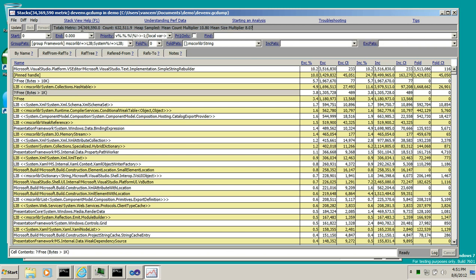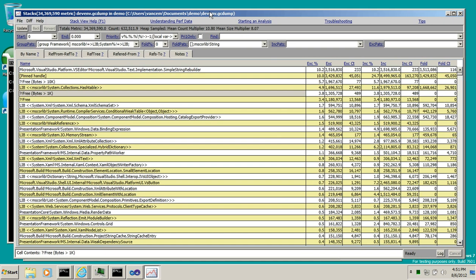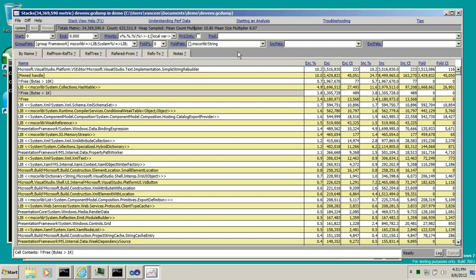And you'll see that in this particular dump, I dumped 34 megabytes of GC memory, and that it took 632 kilo objects, 632,000 objects to add up to that 32 megabytes of memory. The other thing I wanted to call your attention to is the rest of this line. It says the heap has been sampled, and that the mean count multiplier is a little over 10. And the reason for that is that PerfView is designed to deal with very, very large heaps, gigabyte heaps.